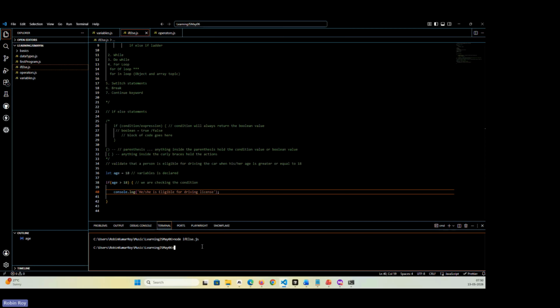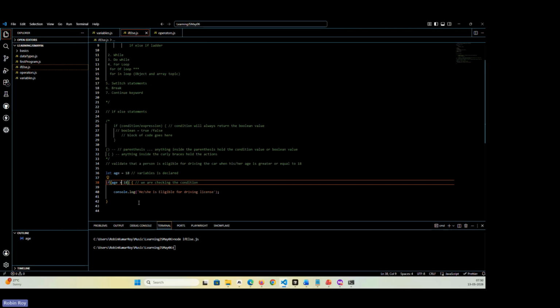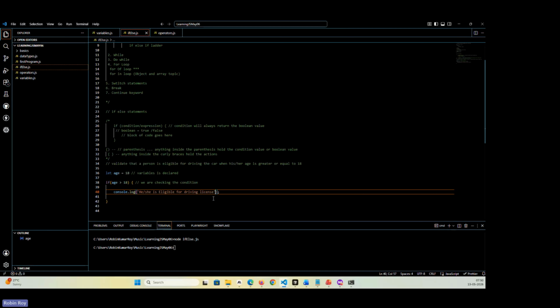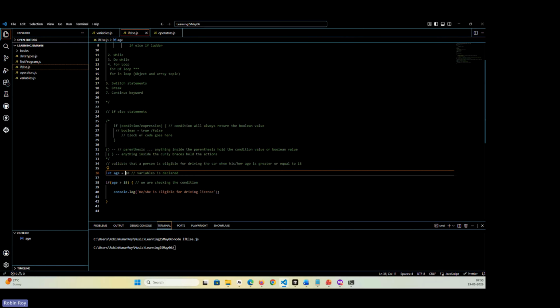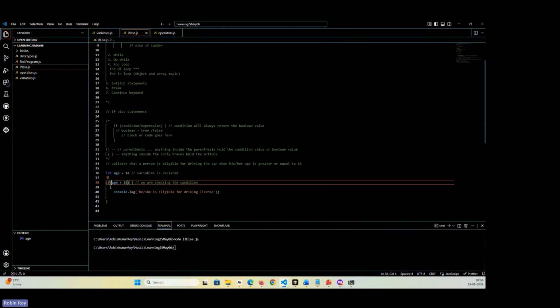Did you observe here? When I said age is greater than equal to 18, it is printing some value. It is printing he or she is eligible for driving license. But as soon as I say age is greater than 18, it is not printing anything. And what is the reason for that? Because we have declared the age value as 18. We have not said age is 19 or 20, but we are checking with the condition. So assume my age is exactly 18.